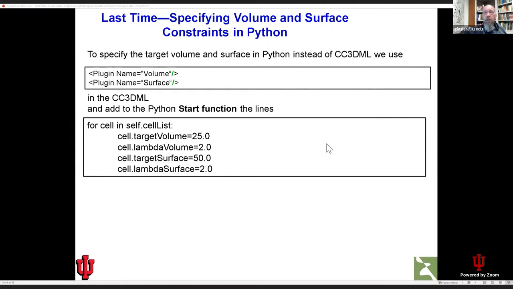What you have to do, if you want to change the volumes cell by cell, is tell the XML to use the volume plugin, but not give it any detailed specification, or the surface plugin, not give it any detailed specification. And then in the start function, you have to define initial values. If you fail to do it in the start function, the cells will disappear because those values will be set to zero.